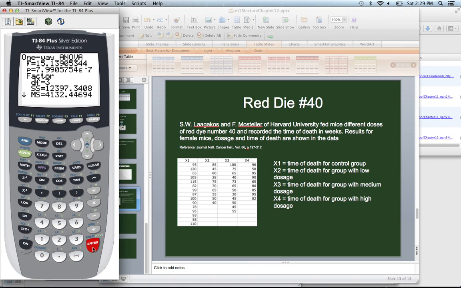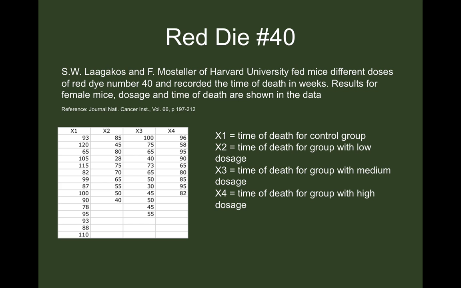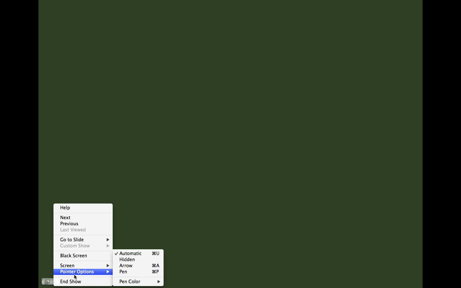So the p-value I'm getting here is a different p-value. Again, we have a small p-value. It's about 8 times 10 to the negative 7. So let me write down the p-value here. And again, that p-value is tiny, and a lot of researchers would just write that the p-value is less than 0.0001, which means it's highly significant.